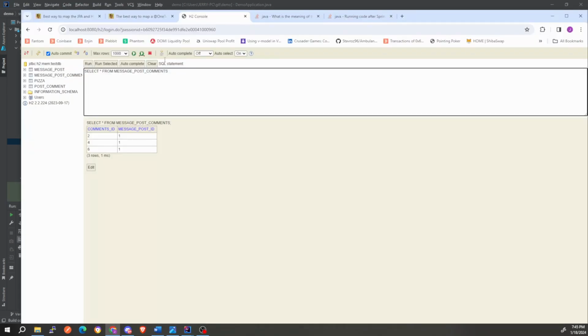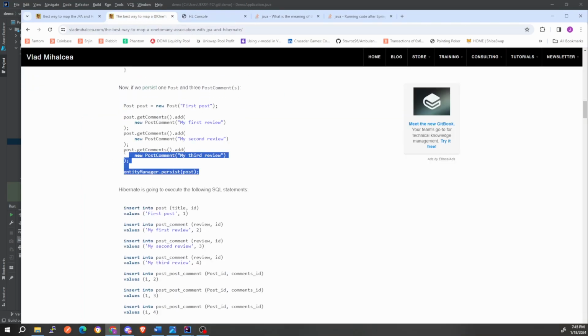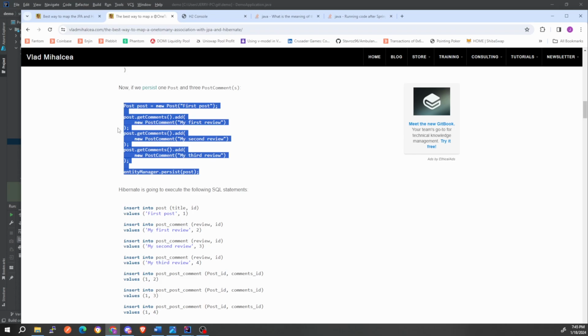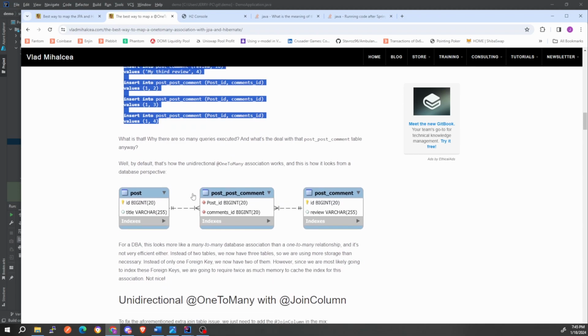But Vlad doesn't want us to do it this way. Let's see the best way Vlad wants us to do it. So we just covered how you would do this. He was using Entity Manager, which is like the core primitive way of doing it with Hibernate. We use a repository. So yeah, that's why I was showing you that way. Hibernate is going to execute the following SQL statements. So this is all the stuff that it executed. Yep, and we already covered all this.